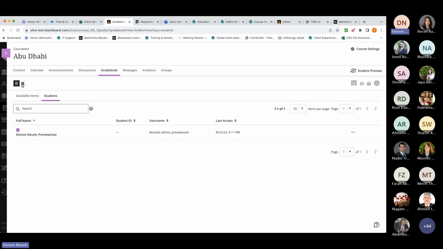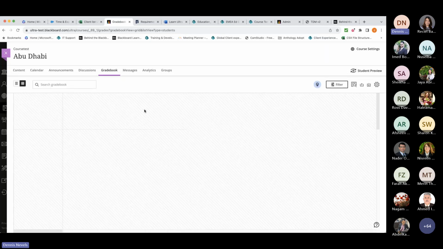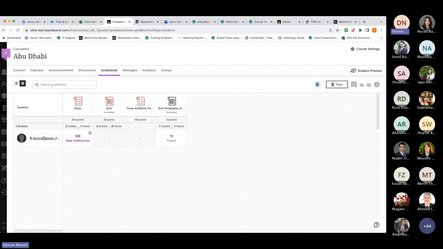Then you also have the grid view. And what I like about the grid view is that it will show all the students here on the left and all the gradable items here at the top. So it will show you both settings from the list view in one overview.